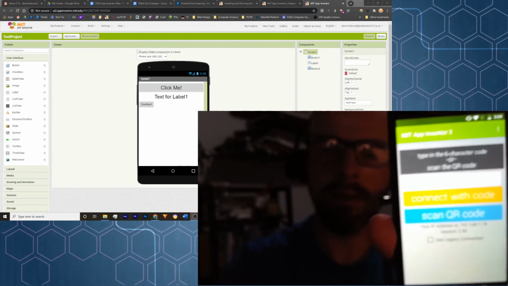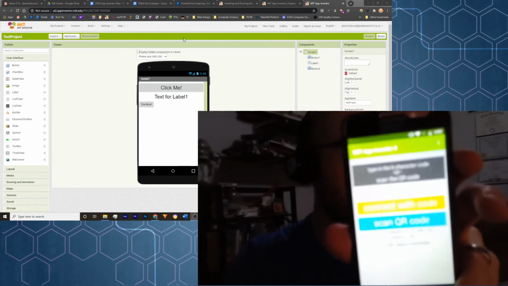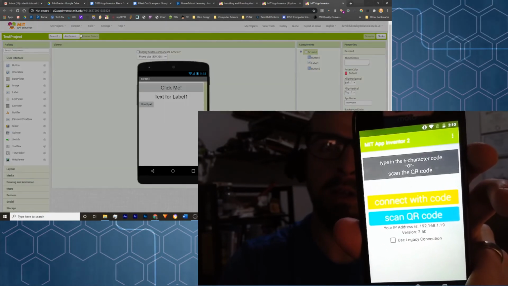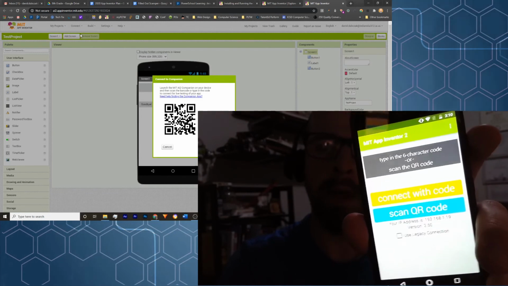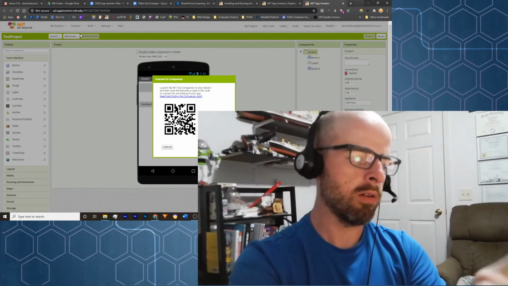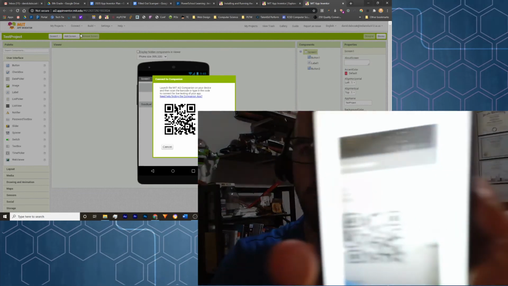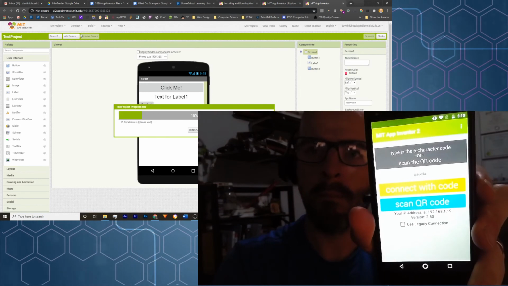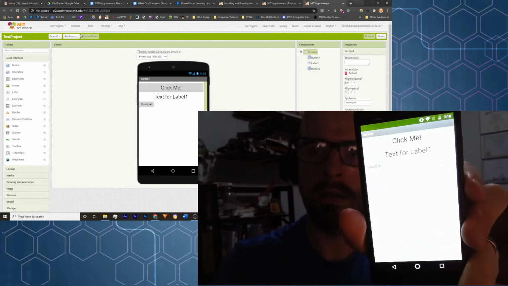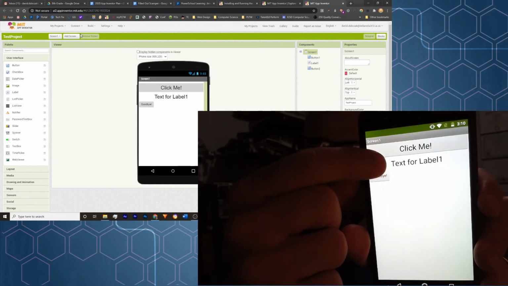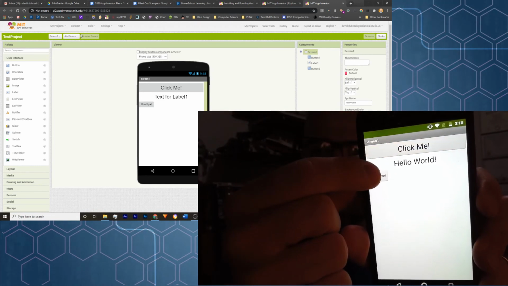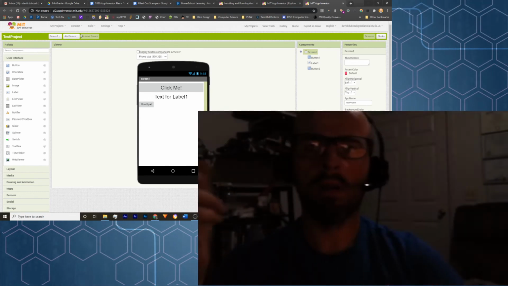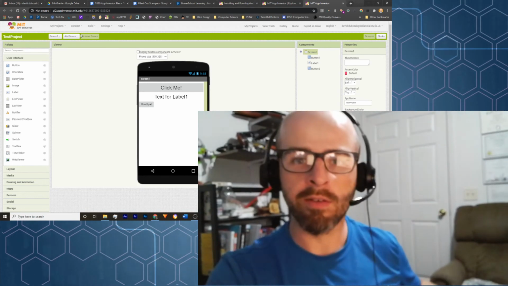So, what I'll do is I'll go into App Inventor. I'll click on Connect AI Companion. That brings up the QR code. I'm going to let my phone scan it here. Scan QR code. Boom. Give it a second. And there it is. Okay. So that is the third way of connecting it.